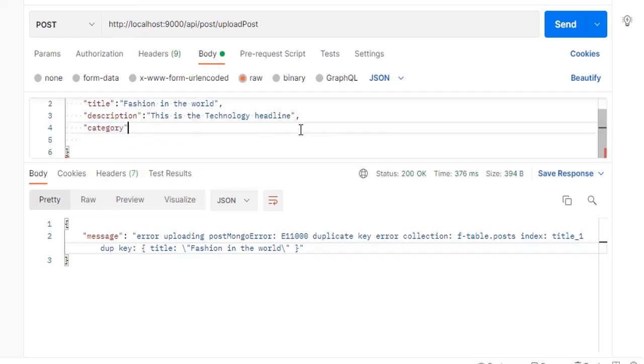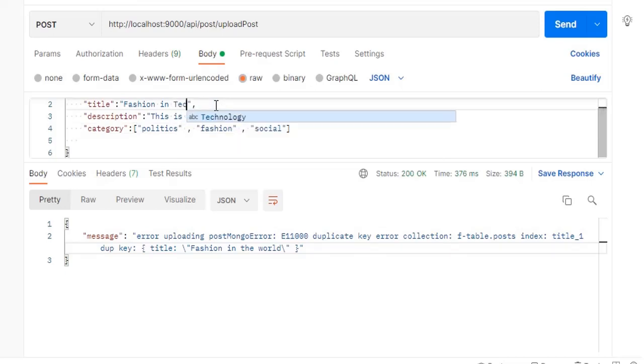This post is gonna belong to politics, it's gonna belong to fashion, and it's gonna belong to social. Okay, so it's gonna belong to 3 categories, right? So I'm gonna change the title. Remember, the title is unique, so we don't use the same title twice. In that case, now we can send.